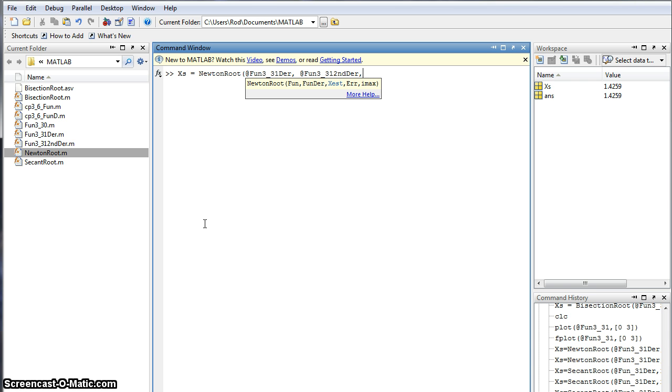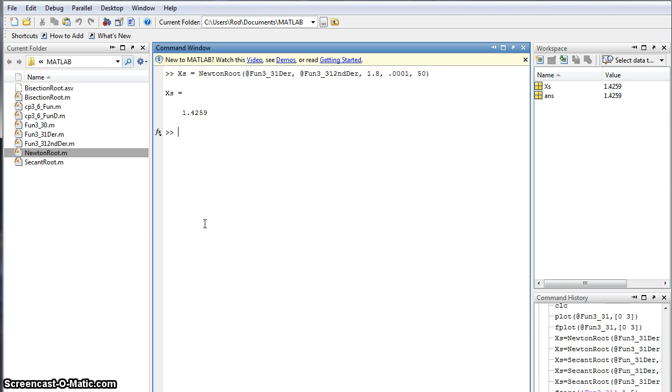And then for the Newton method, you want the estimated x value and the error. I think it gives that in the book, yeah, 0.001, and then I'm going to go with just 50 iterations, so we'll see what happens there. And yeah, that gives the answer.